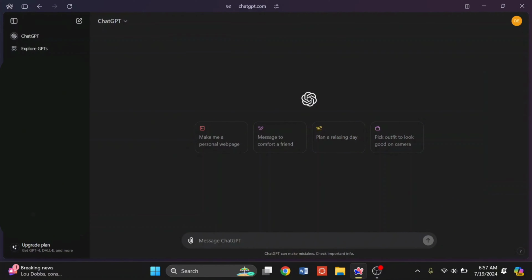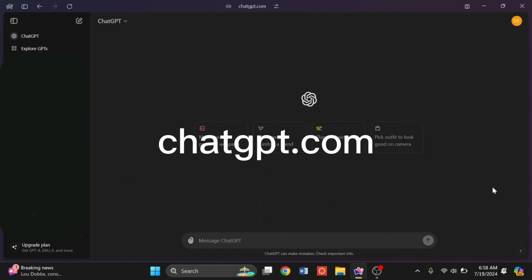In this quick tutorial, I'll be showing you how you can add PDF in your ChatGPTs. To get started with the process, you first need to log into your ChatGPT using your ChatGPT account. To get started with the login process, simply type chatgpt.com on your browsers.